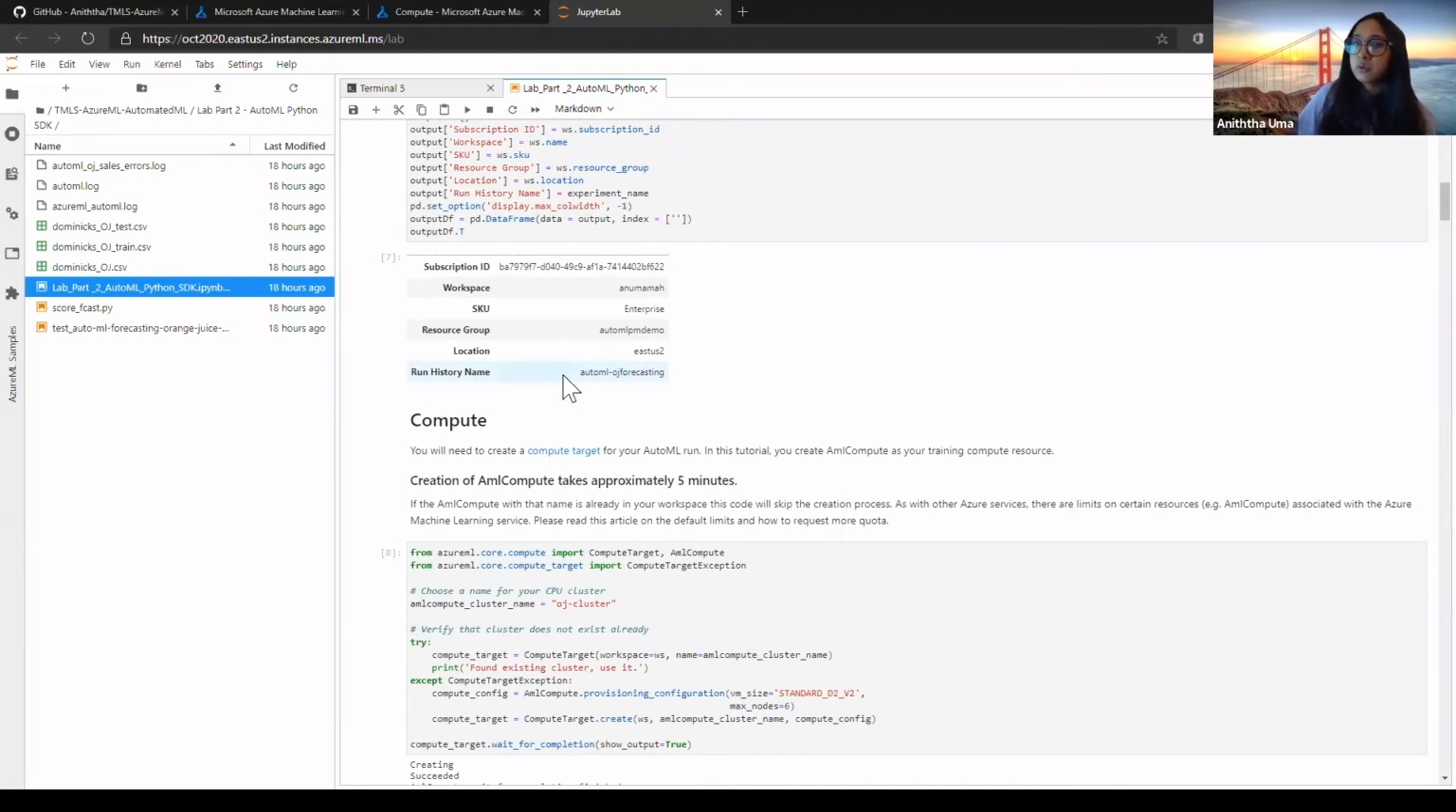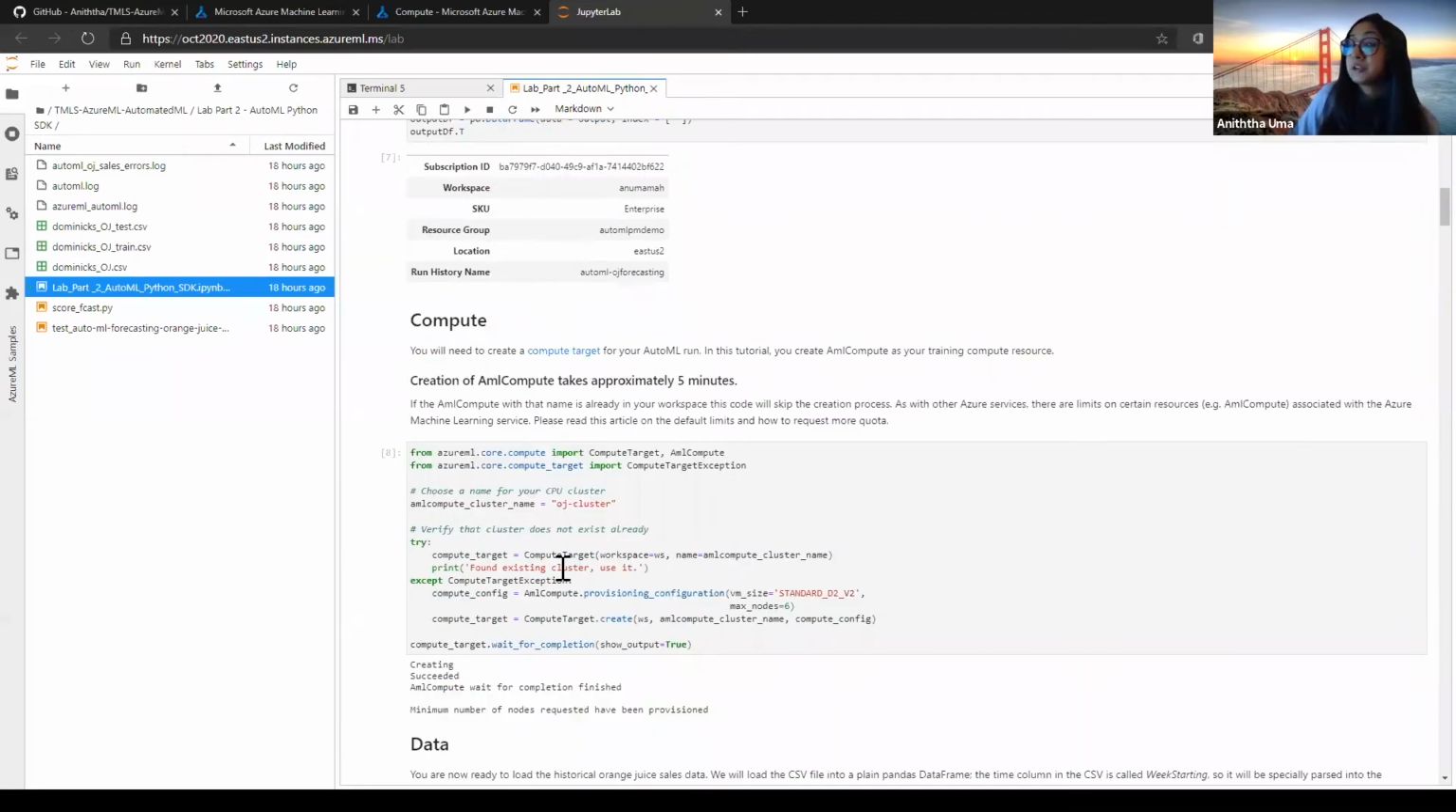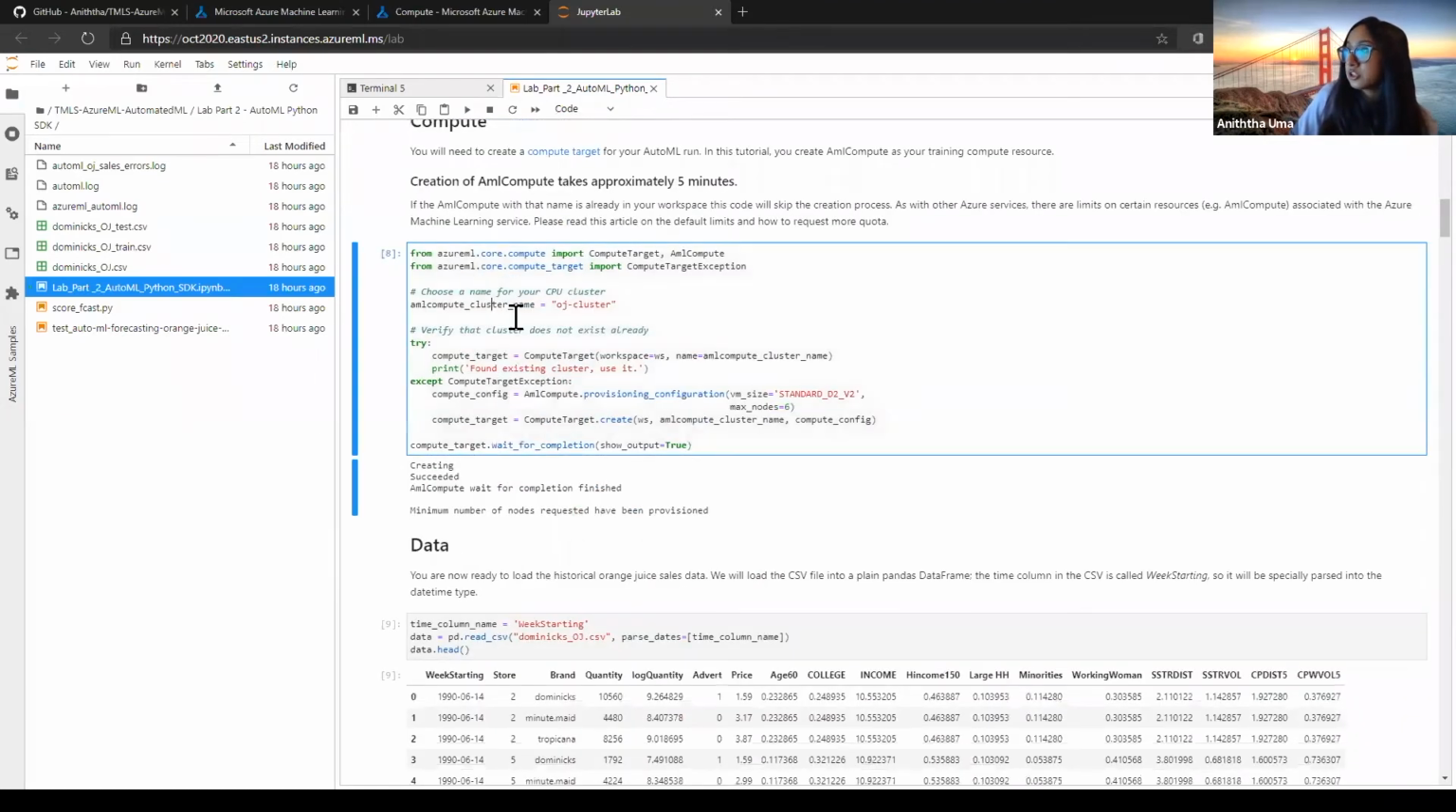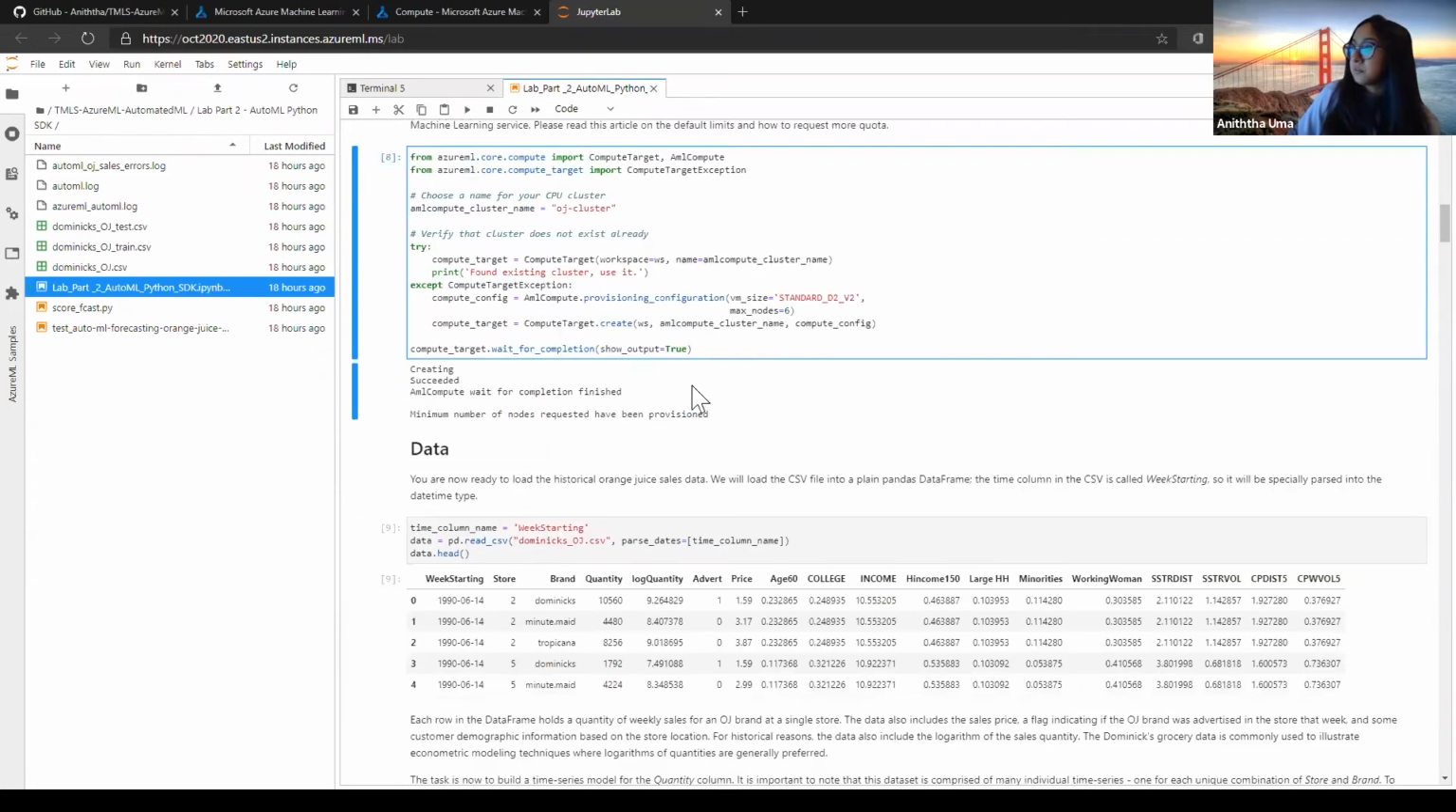After you have all the required setup done, you could go ahead and set up your compute. The workflow is very similar to how you did it with the AutoML UI, but this time you're just doing it with Python code. The first thing that we're going to do is set up our compute cluster, and in this case, we're calling it OJ cluster. We're using a standard D2V2 compute with max nodes of 6. You could go ahead and run this cell, and you will see it's creating. Eventually, once you see a number, it's done, so this cell is complete.